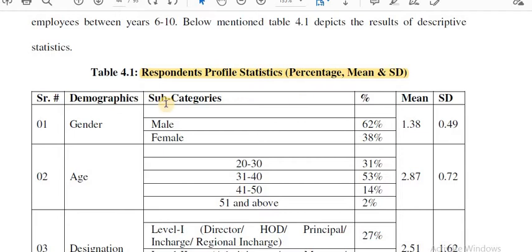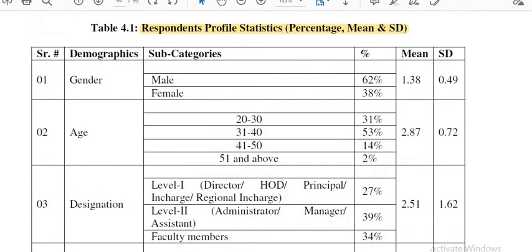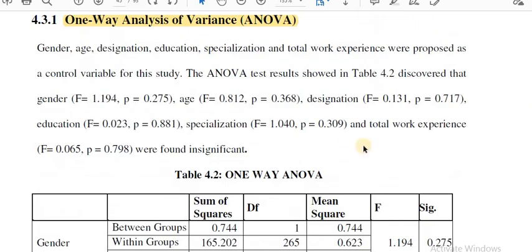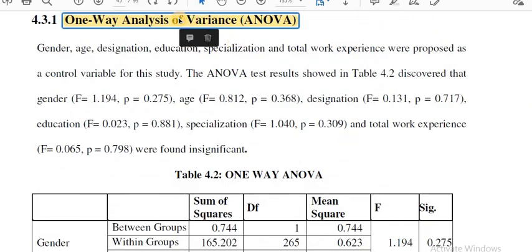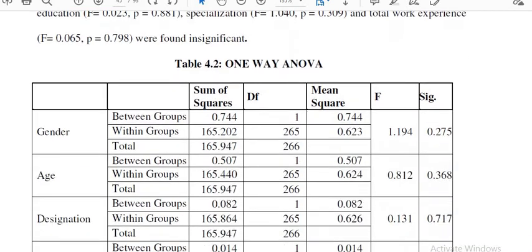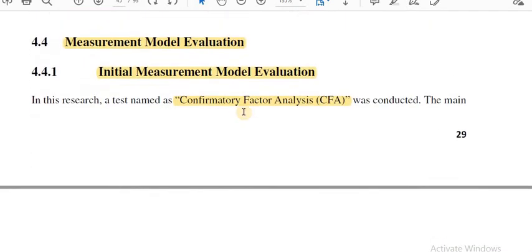There are 3 to 4 columns. Number 1 is the demographic which I studied, then there is a subcategory male and female, then there are age brackets, and then there is a percentage. This test is performed in SPSS software, and then there is a one-way ANOVA test. This is not a mandatory test for quantitative studies. If your supervisor desires it, you may apply a one-way ANOVA test. And after the one-way ANOVA, I jumped towards the model fitness.